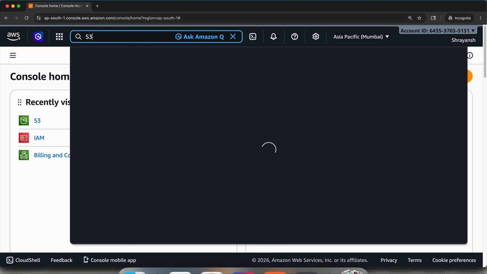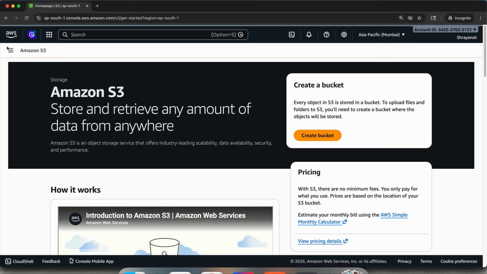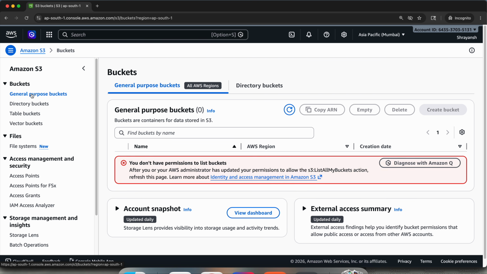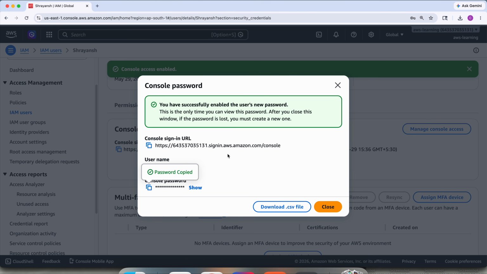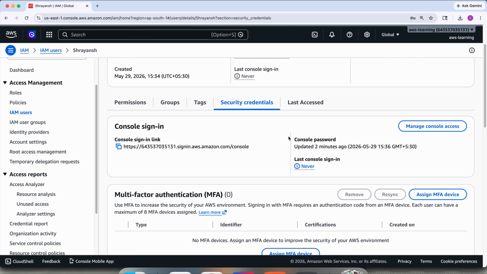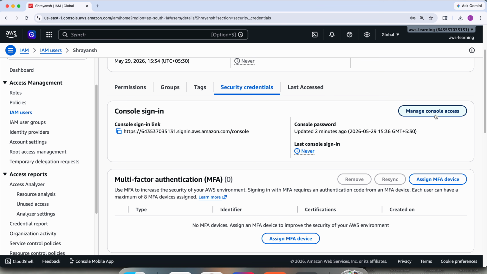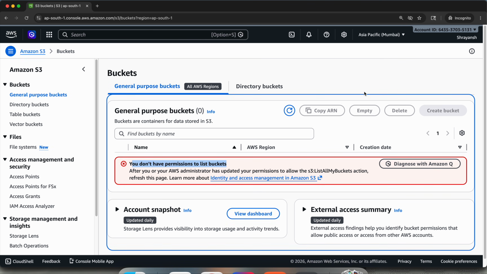Now just try it. Let's say I am going to S3 bucket. You are trying to access the bucket. Let me click here, general purpose bucket. What you are seeing? You don't have permission to list buckets. Correct? So it's okay, because at this point in time we have only created the user. We have not given any permission yet. So we have seen the management console. We have created a username and password, and we are able to sign in as Shreyansh.